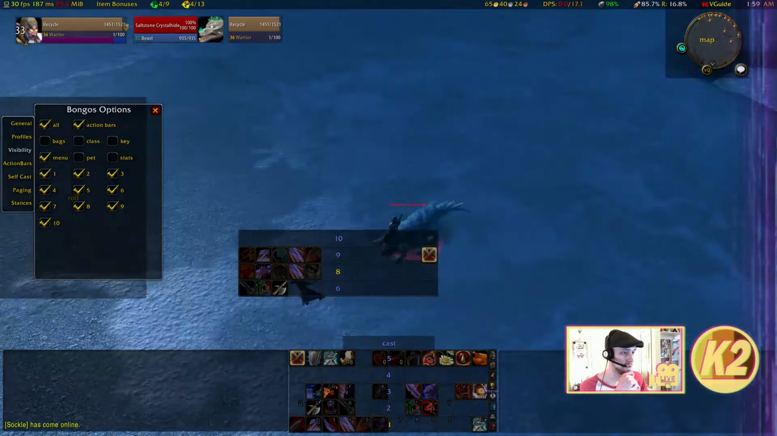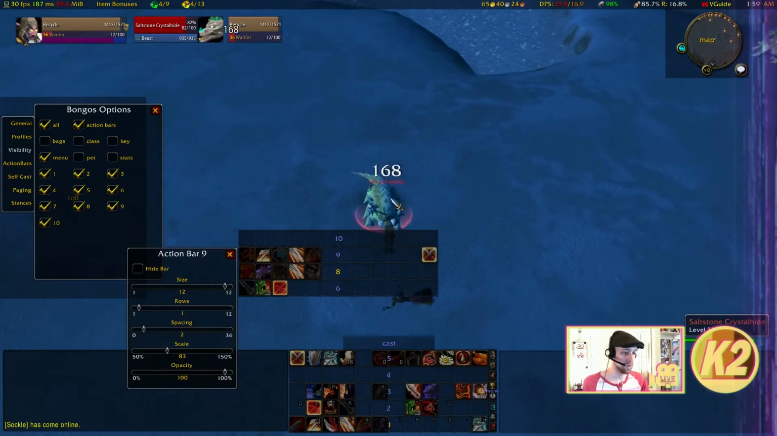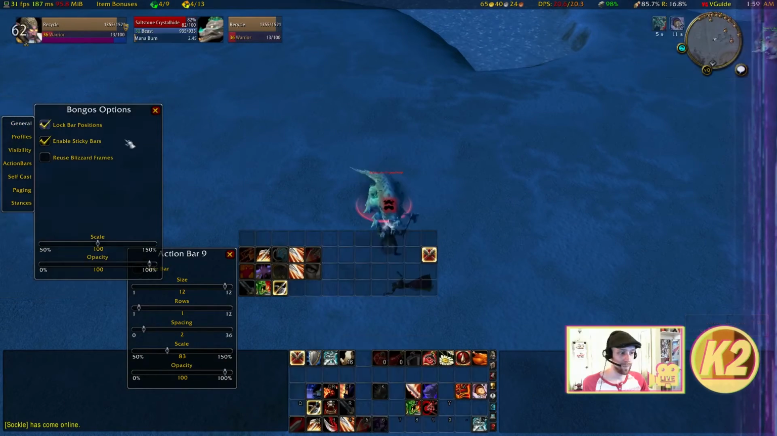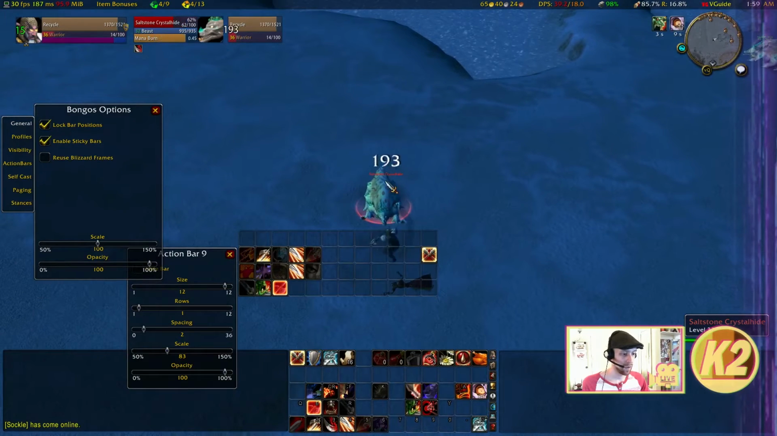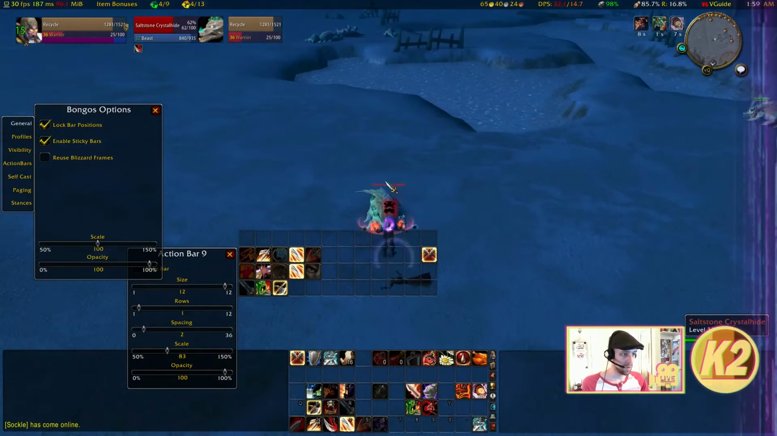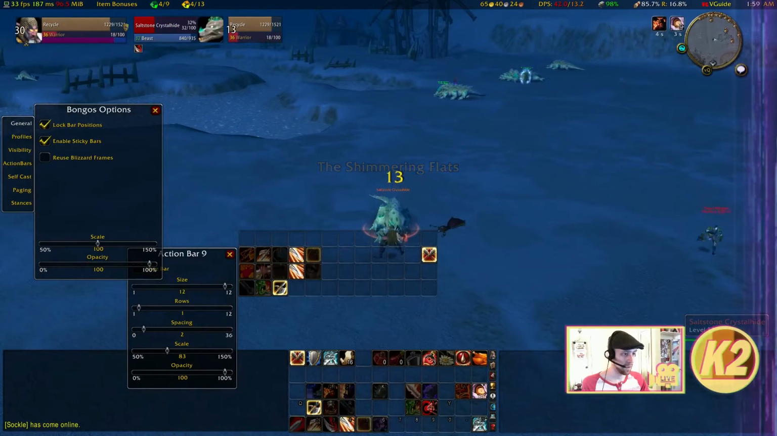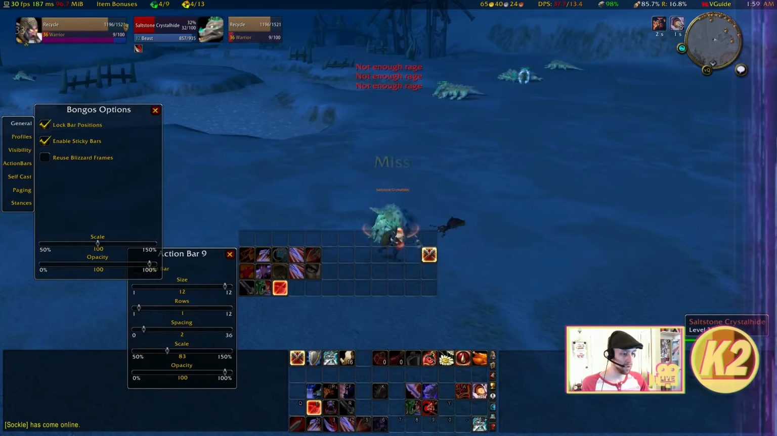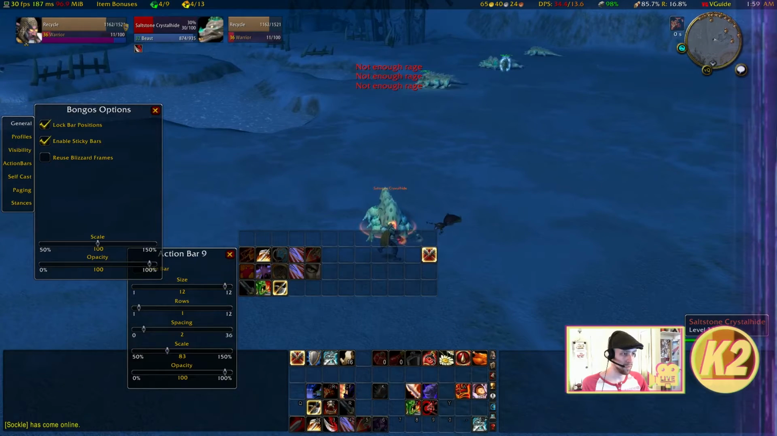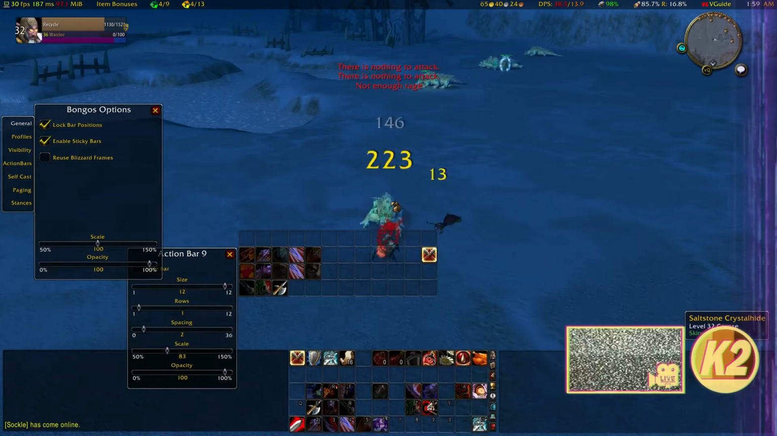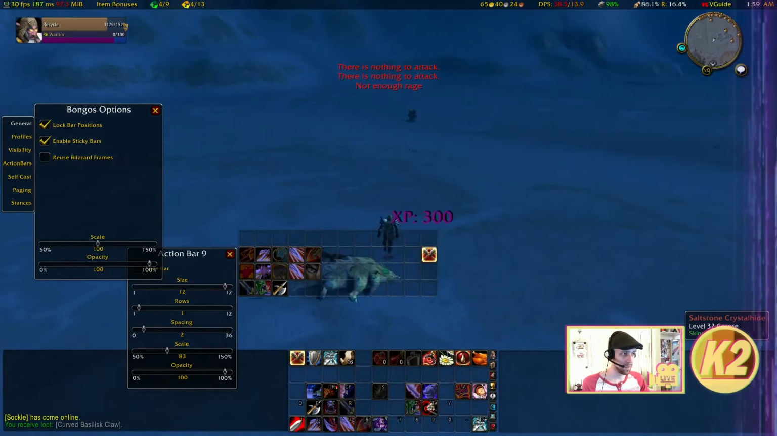Oh, I'm getting attacked. It's okay. Let's kill this guy really fast. Sorry. Shouldn't have done a tutorial so close to some mob spawning. Execute. There we go.